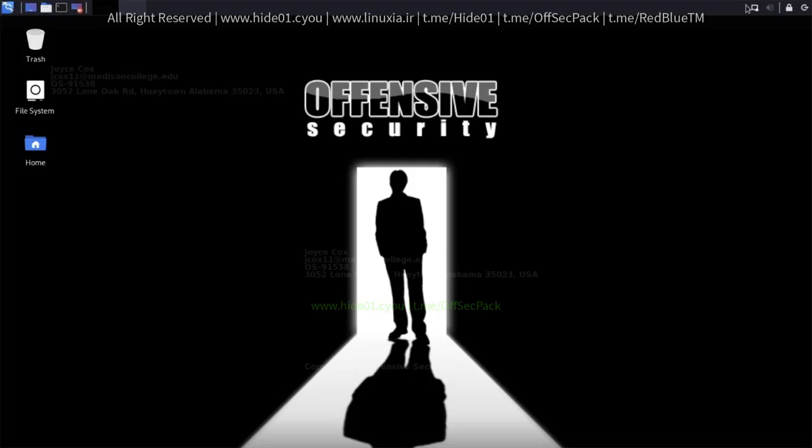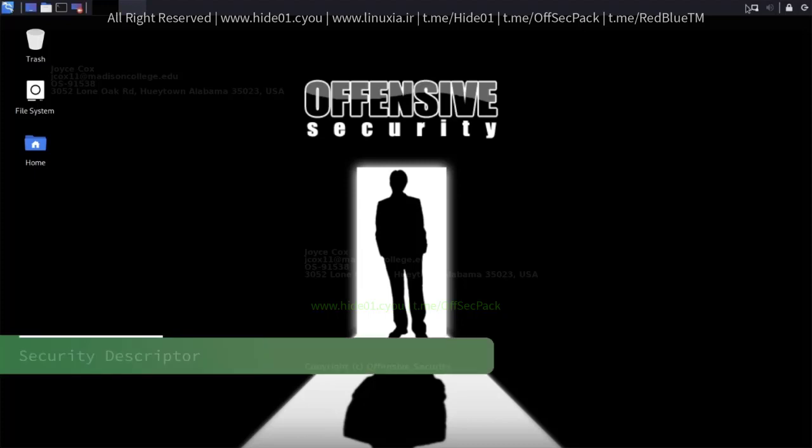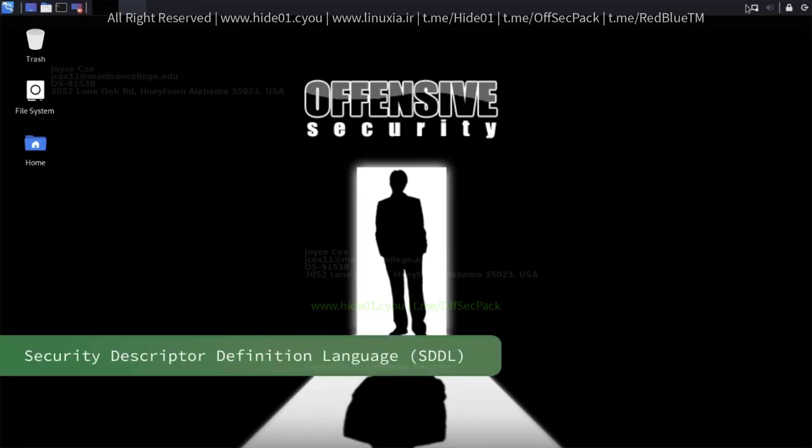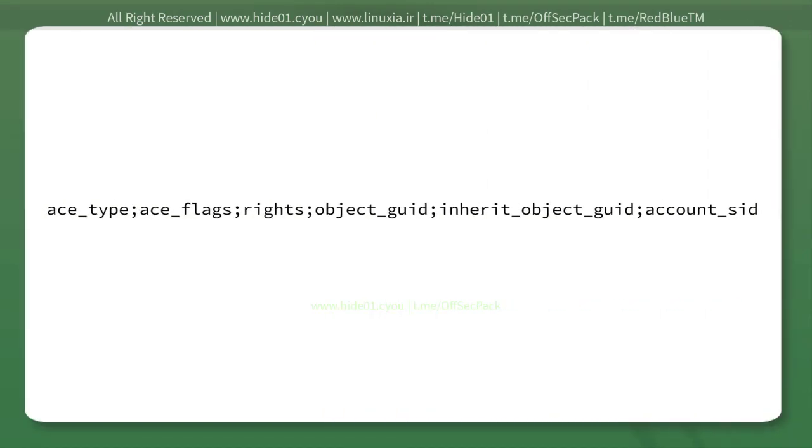The concept of DACL and ACE are relatively similar to Windows file access permissions, but the information stored for each ACE is a bit complex. An ACE is stored according to the Security Descriptor Definition Language, or SDDL, which is a string delimited by semicolons. Each element of the ACE string consists of one or more concatenated values.